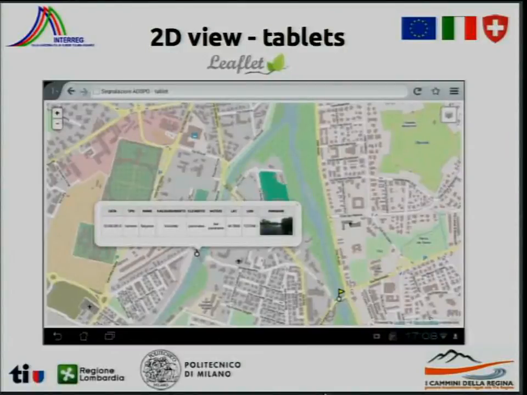Another example is this one, which is a client developed with the Leaflet JavaScript library in the frame of a project that we are starting with the basin authority of River Po. River Po is the longest river in Italy. Actually, they are starting to make some experiments on this participatory data collection in order to report damages or problems or environmental emergencies related to the river. As you can guess, this viewer is particularly suitable for large screen devices, so typically tablets.